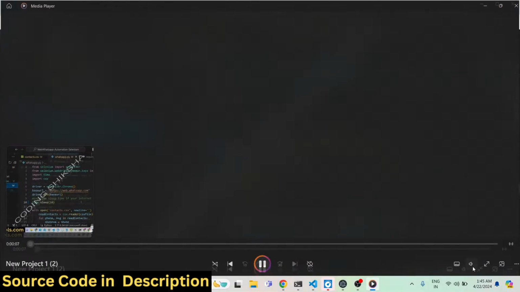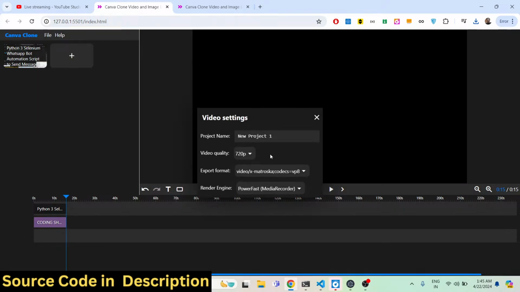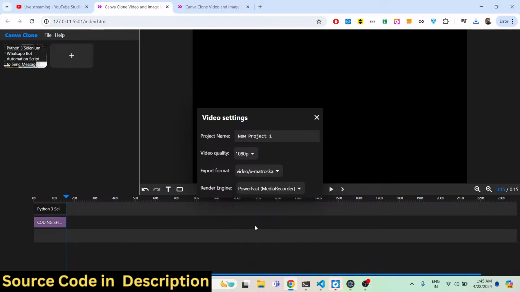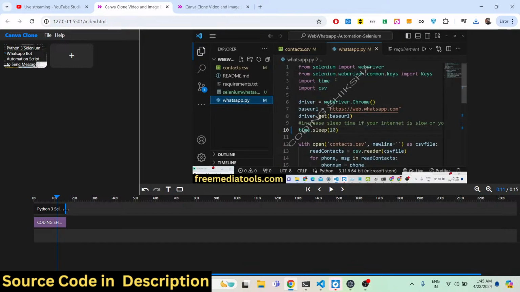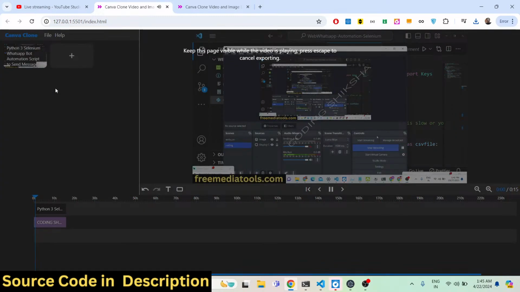bot which will automatically send messages. So you can basically go to video settings and just select 1080p, and the render engine, you just need to control it wherever you want to. So now click on export once again.